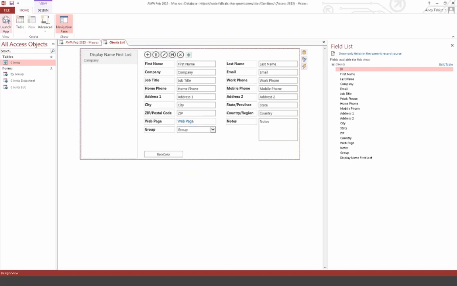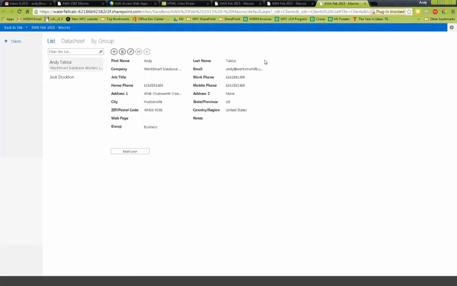Now I'm going to launch this app in the web browser. And so what you'll see is it's going to show us the clients list. And Charles, in just a second, I'll show you how to copy that macro into an XML. It's very easy. So in here, you can see here's the data. I'm going to click on back color, and you can see it changed the back color of city to that light yellow. And this is kind of nice.